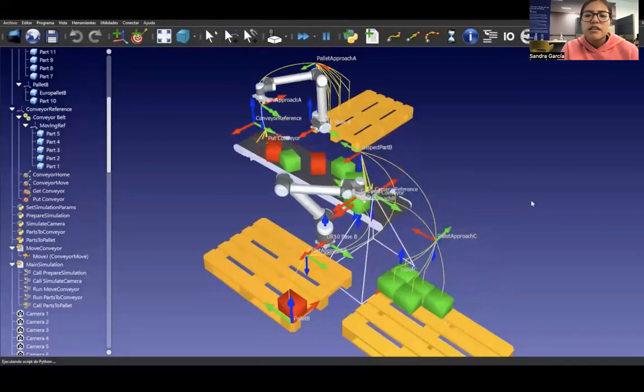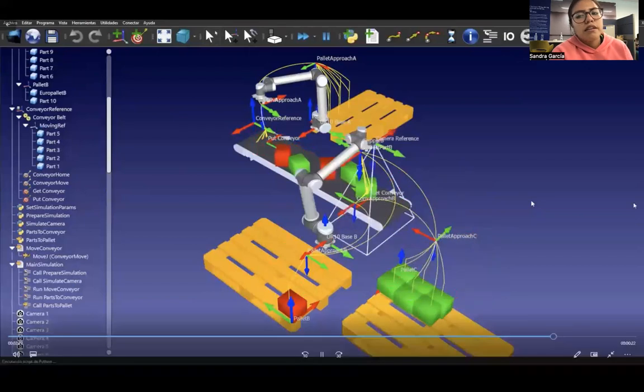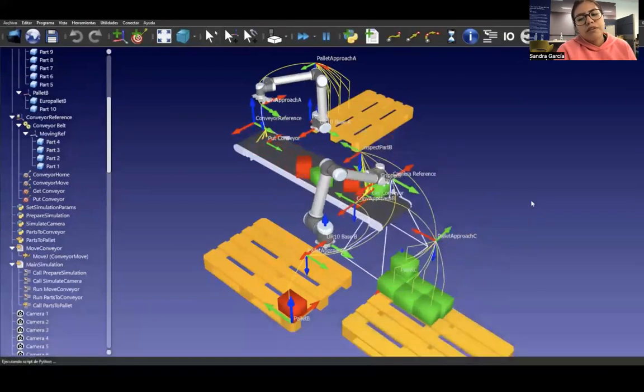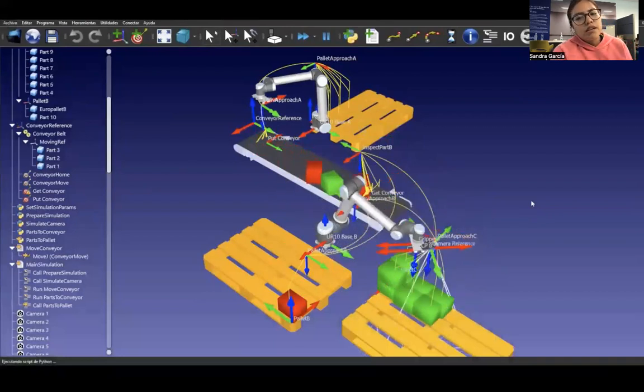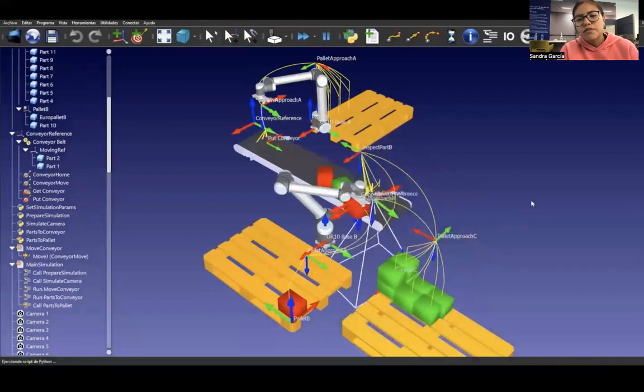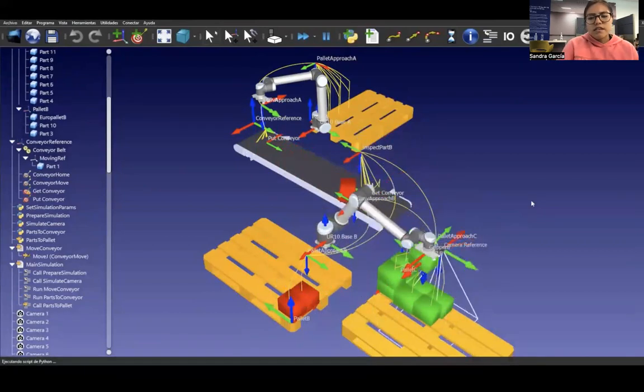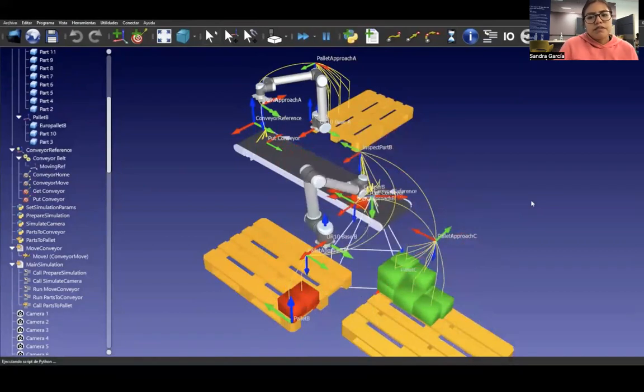It puts them in the arranged form of 2 by 3, 2 by 3 by 2, and that's the function of our final project.